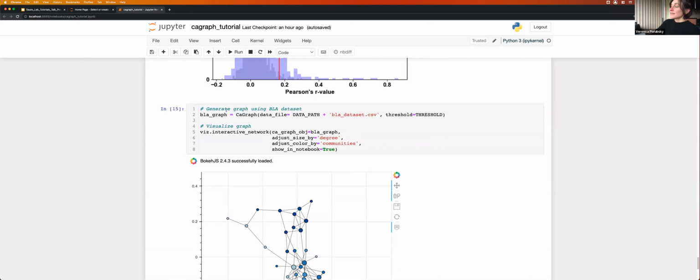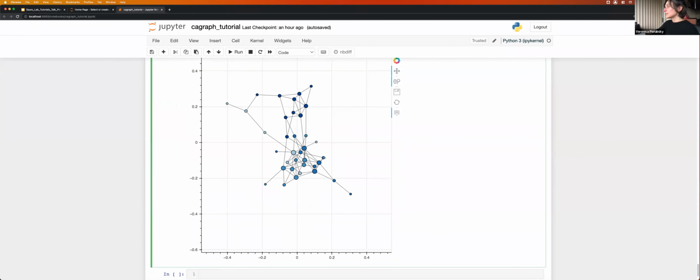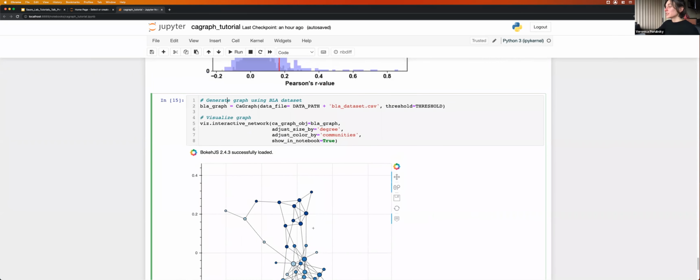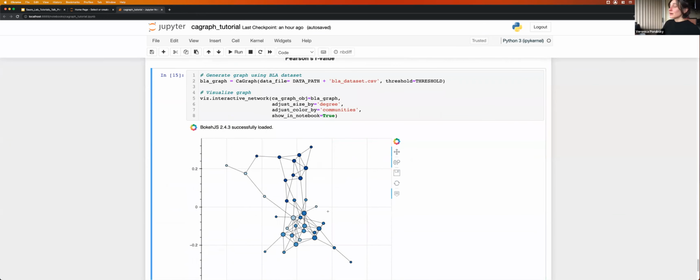Okay, so then the next step here is just showing that we can generate a graph using this BLA data set, but here we're setting the threshold based on what was recommended above and visualizing it again. This is a completely separate network, but there'll be functionality to streamline this, with automatic threshold detection using the shuffle distribution, and then generating graphs using the recommended threshold rather than a user specified threshold value.